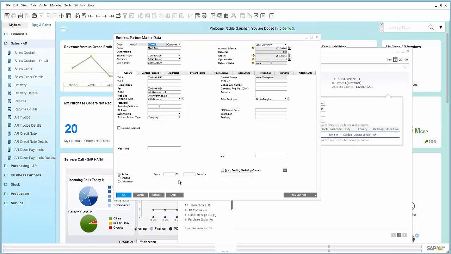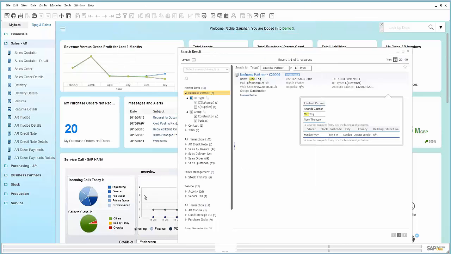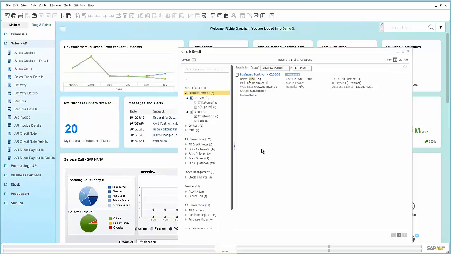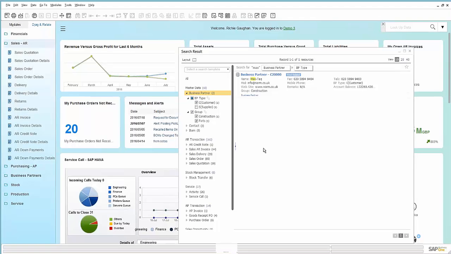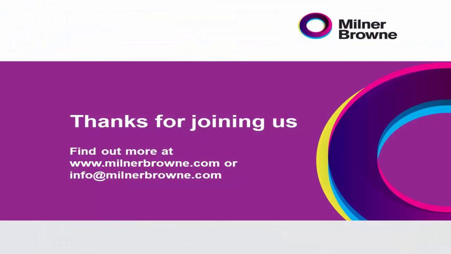So it's a really powerful system, really easy to navigate, and you can have access to your data very quickly without having expert knowledge of how to navigate and having to remember things. Okay, so this has been just a brief look and feel overview of SAP Business One.